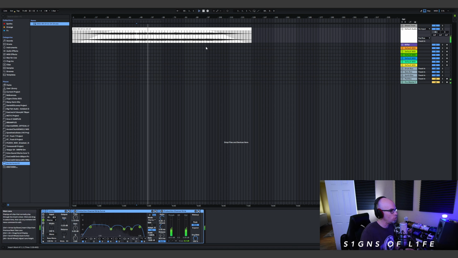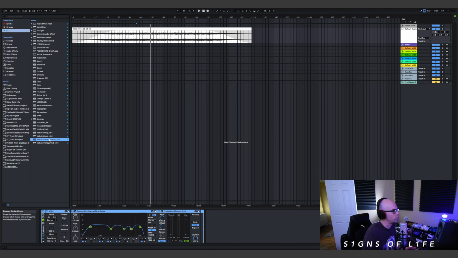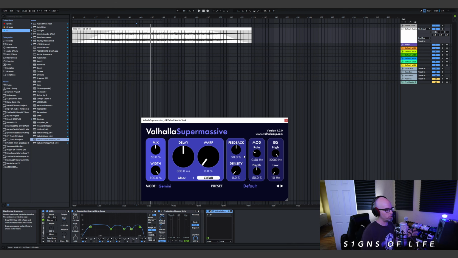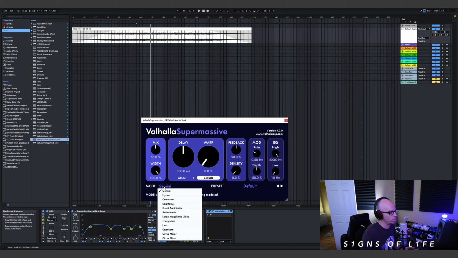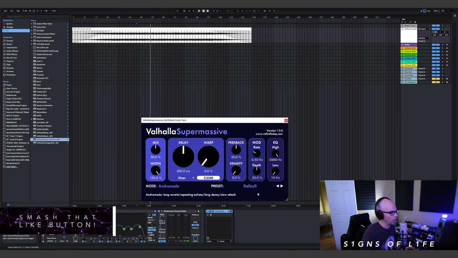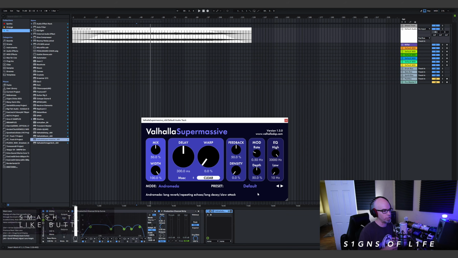Now, what I'd like to do with this is, it's nice, right? And you can hear there's a lot going on, but what I want to do is use an instance of Supermassive here. And this is really going to open things up. So I'm going to switch the mode to something other than Gemini. Let's go Andromeda. It says long reverb, repeating echoes, long decay, slow attack. That's perfect. I mean, that sounds great.